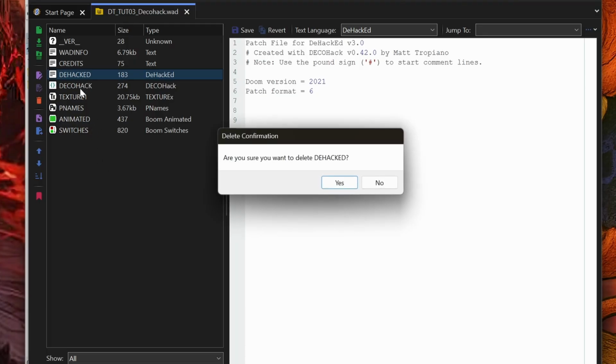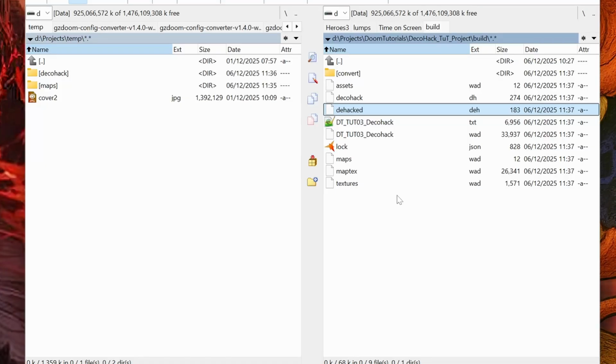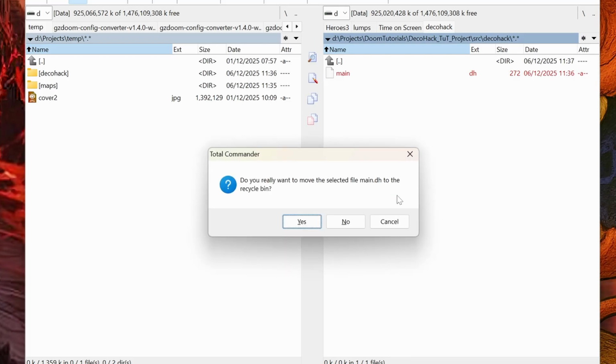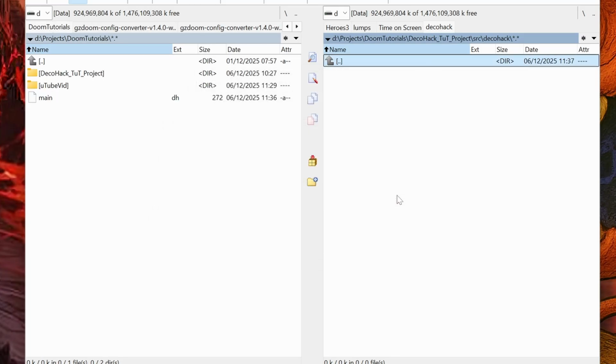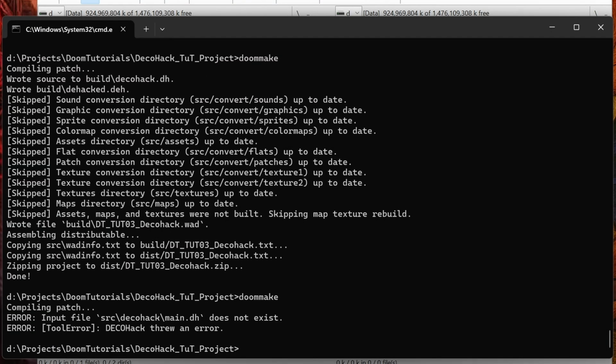You can, of course, just delete them out if you want, but it's something to be aware of: if you've told DoomTools to make it a DecoHack project, it will add this, even if the project has no DecoHack in it. And if I actually delete this main.dh, I'll just copy it out to back it up. If I delete this and then try and do a doommake, it's going to error because the build script is expecting to find that. Now, there are some ways around this. At the end of this tutorial, I'm going to talk a little bit about doommake scripting to add your own build functions to your doommake. So you can have one that doesn't automatically do DecoHack, but you can see that at the moment it's erroring because it's looking for that main file, which isn't there, okay?